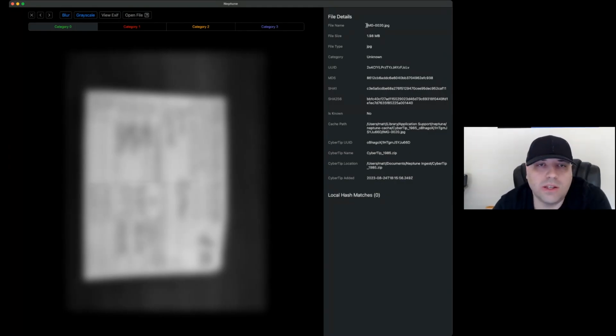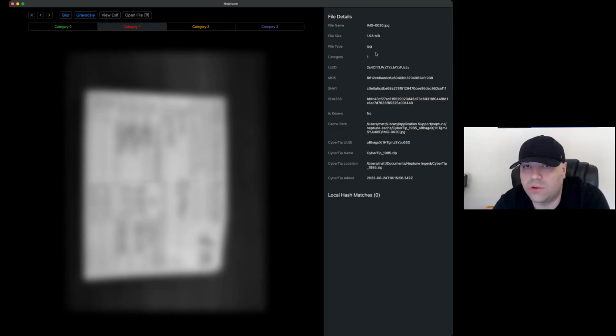So like I said, this is the image name, the file name. Here's the file size, so the size of the file. Here's the extension. Category for this is currently unknown, so we can change that to 0 or 1. UUID, this is just a random ID that Neptune is generating for this particular file, so that it can be uniquely referenced across Neptune and the database.